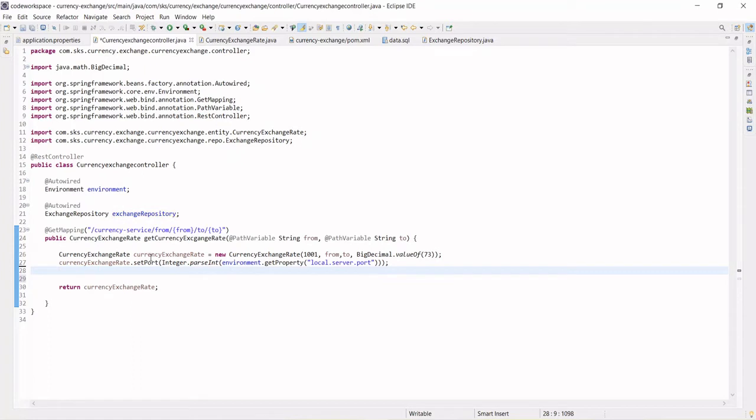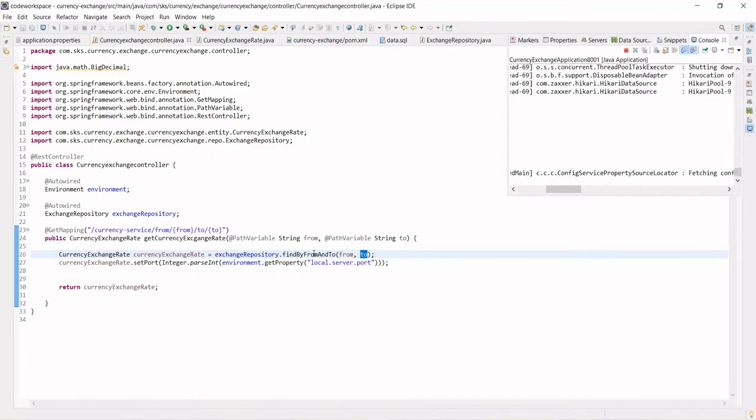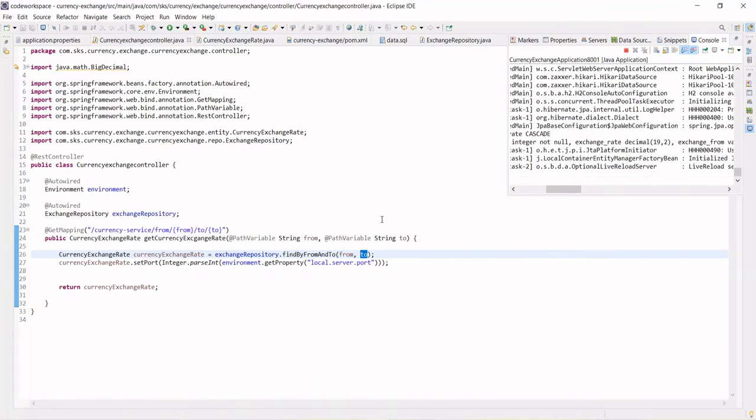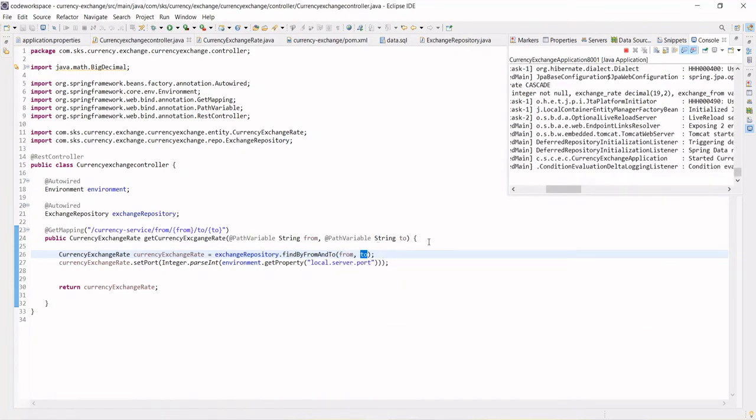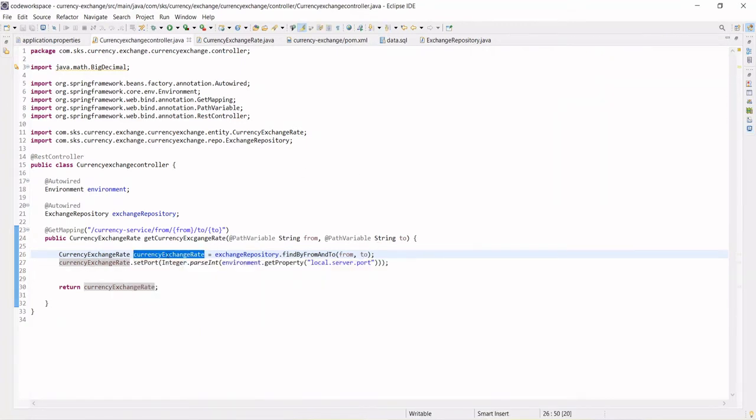So just copy this, Control X, and whatever you had written here as hard-coded, just replace it. You are just passing from and to. It will go to the Spring repository, and from there, based upon the from and to, it will retrieve all that data and put it into the entity bean. And it will return this finally. We are overriding the port. By default it will return port 0, so we are overriding it with the port on which this application is running.